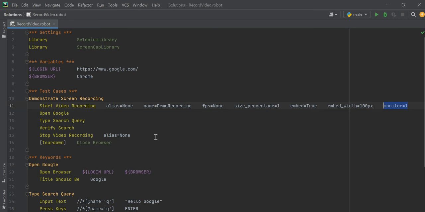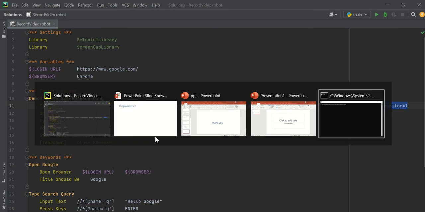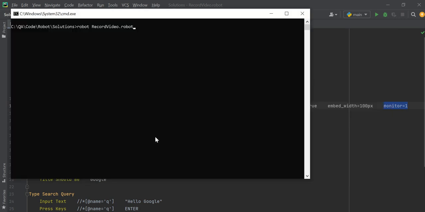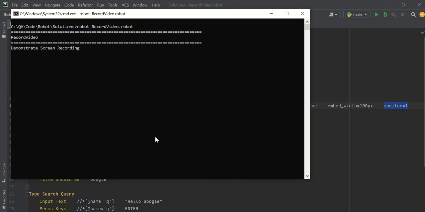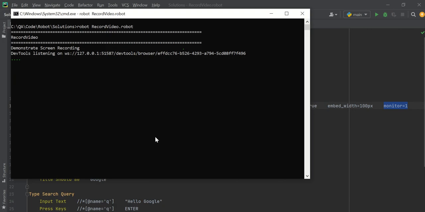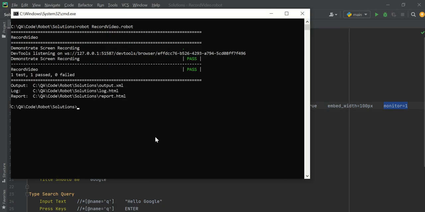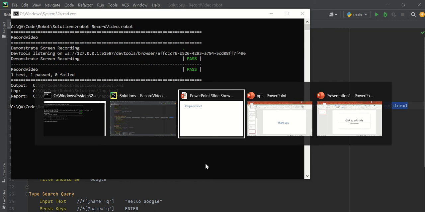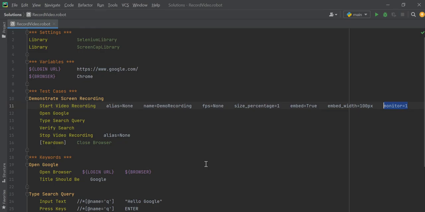All right. Let's quickly run this program and let's see how our robot captures the video. The program is started. It's a simple program. It will just open Google and type hello Google. Okay, and now the logs are generated. Let's open it.